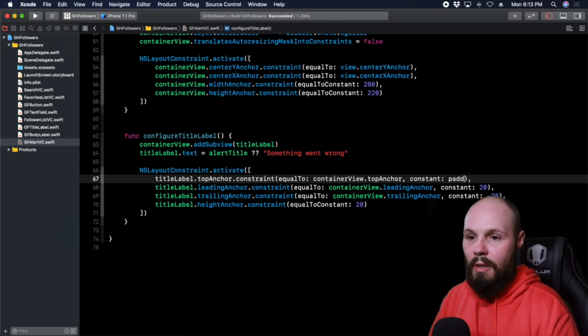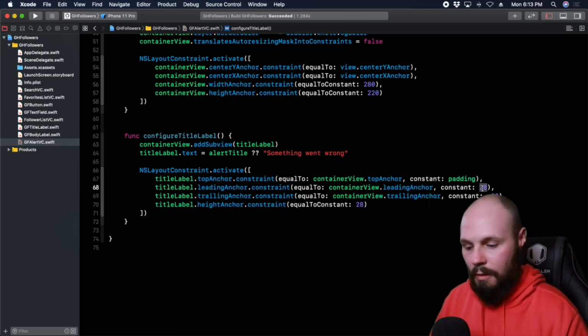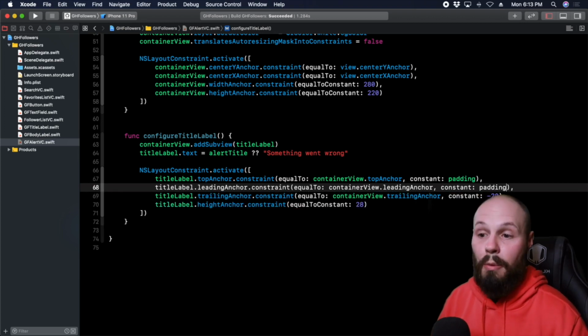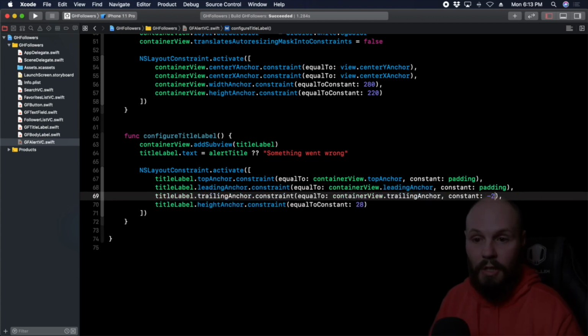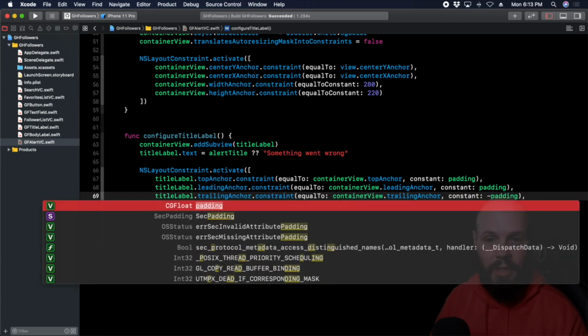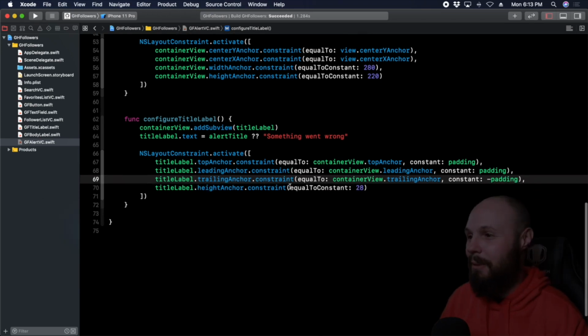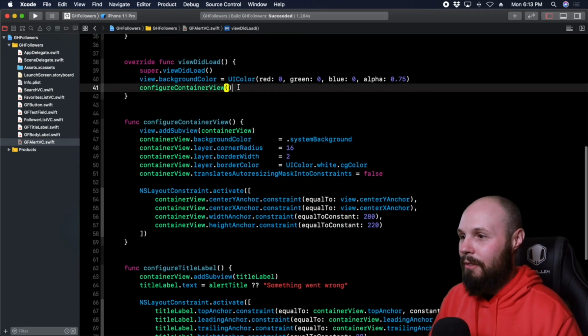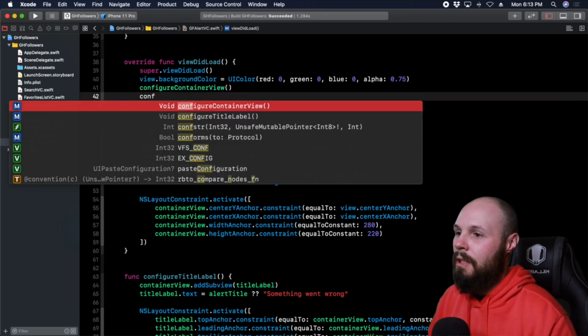So now you're going to see we're going to have padding, and we're going to be reusing this in the other elements too. Now this one, remember, is negative padding. Be sure to keep the negative there. That's a big one. So now we have our title label. And if we do that, let's go configure title label.